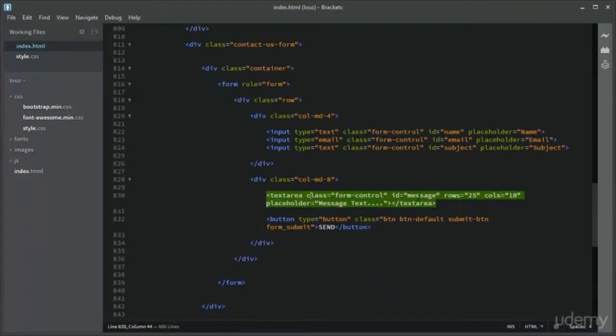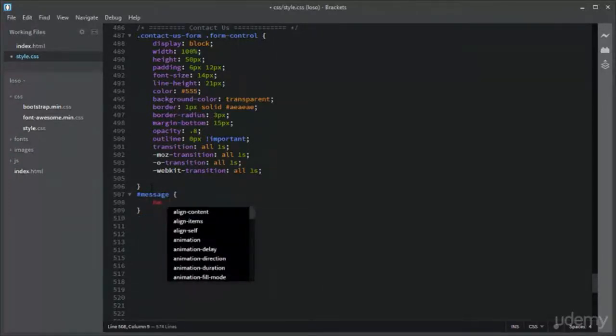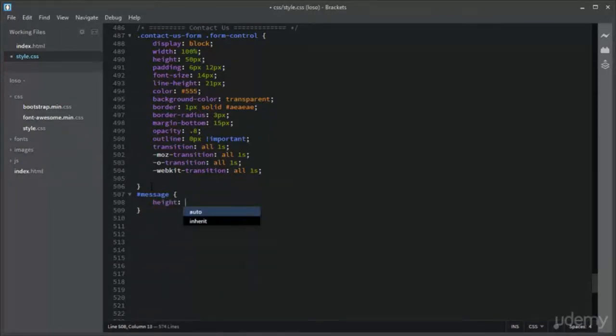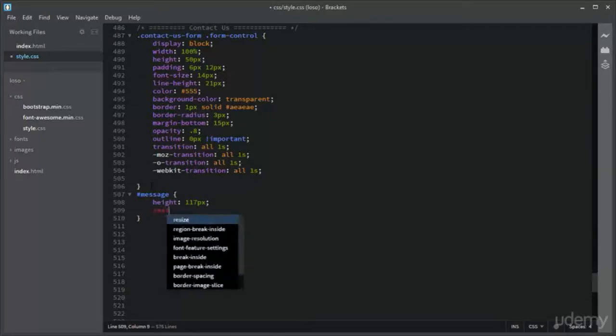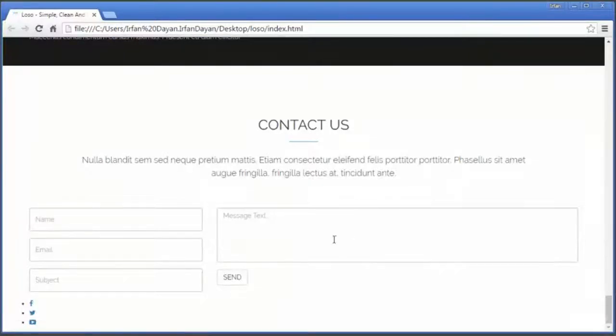Okay, we have a text area for the message. Let us set some height to this element. The height should be 117 pixel with the resize none. Okay, now it looks fine.